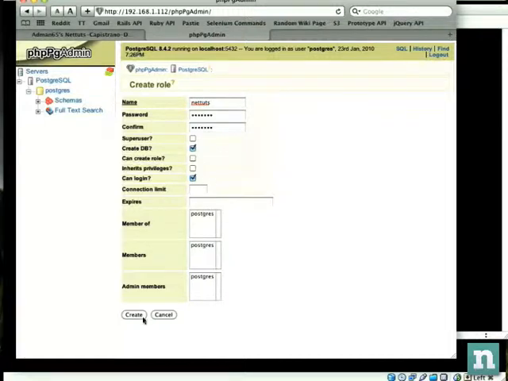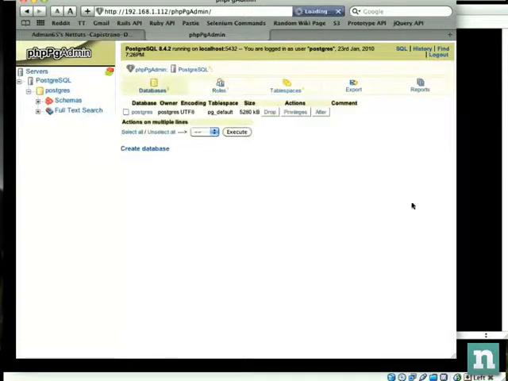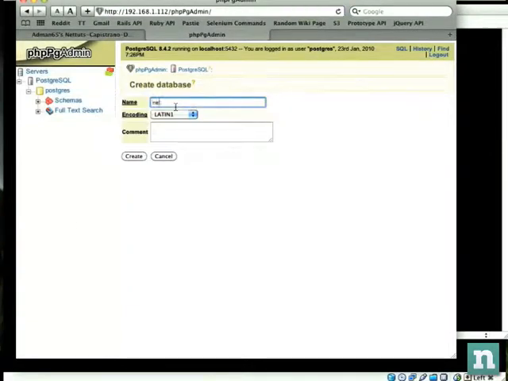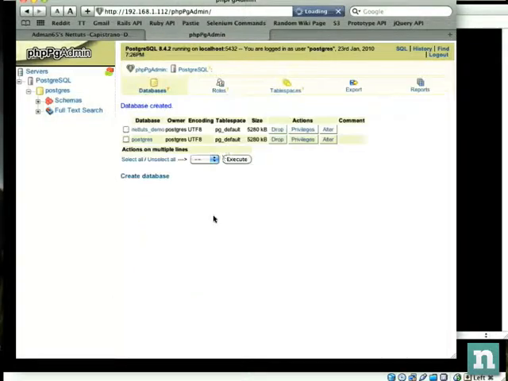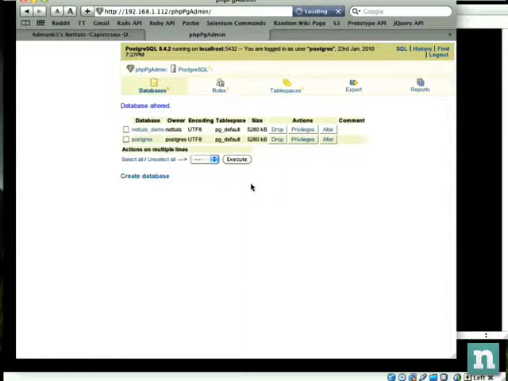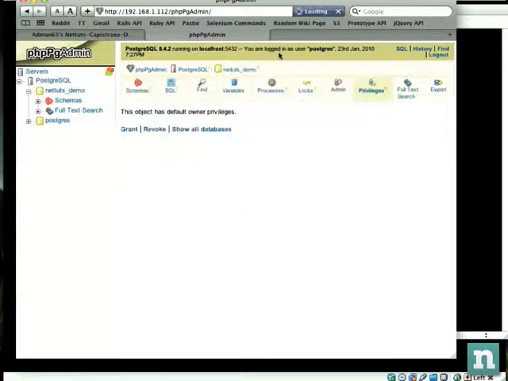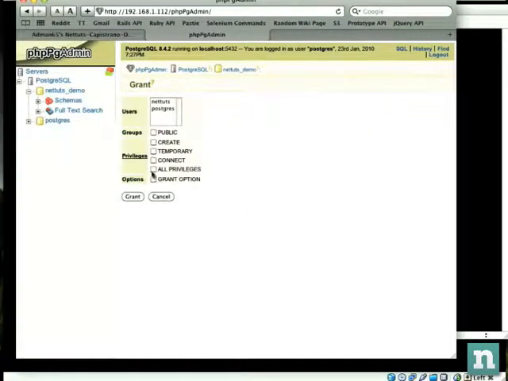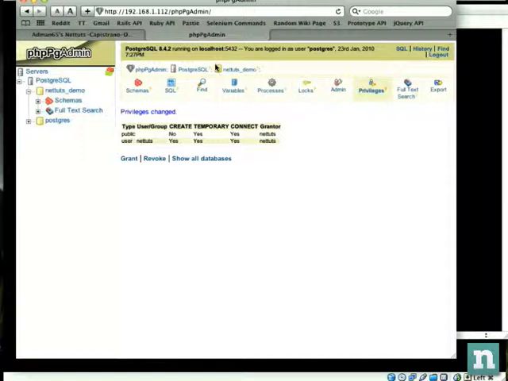Let's create a new database. And what did I say it was? Okay, nettuts demo. So I'll create the new database, nettuts demo, and use UTF-8. Now let's go ahead and set the privileges. Let's alter it, make it owned by nettuts, and go ahead and do the privileges and just grant it all privileges. Alright, so now we should be able to log in as nettuts and do our stuff with the database.